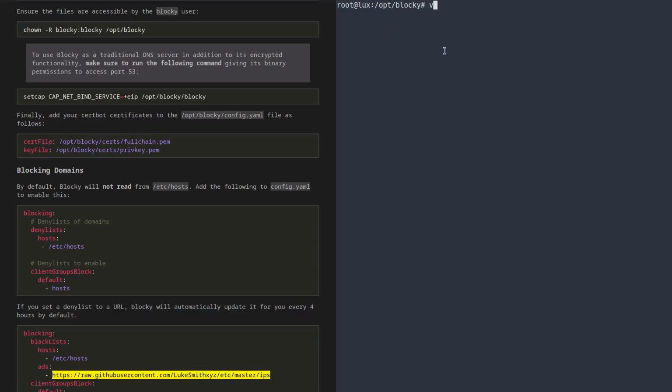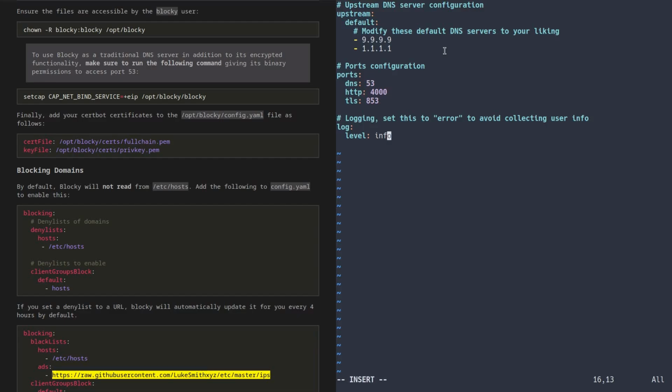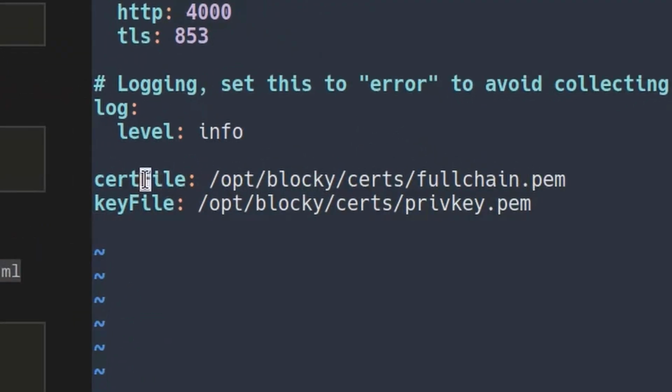Anyways, I'm going to use the Vim program once again to edit my config file. At the very bottom of the file, wherever you want, I'm going to add the cert file and key file values that we already had. So the fullchain for the cert file and the privkey file for the key file option.